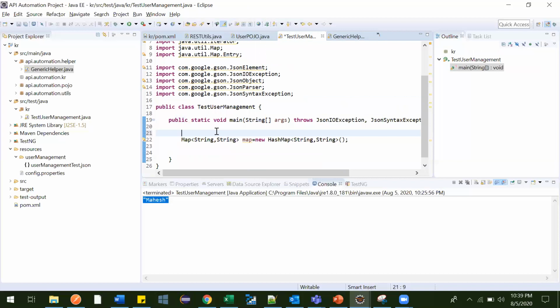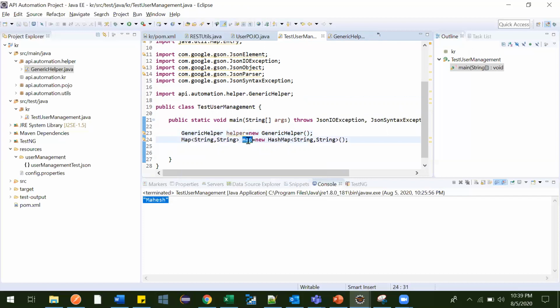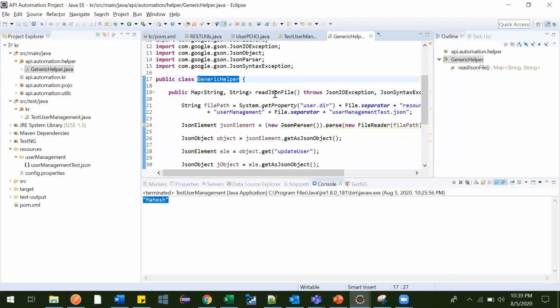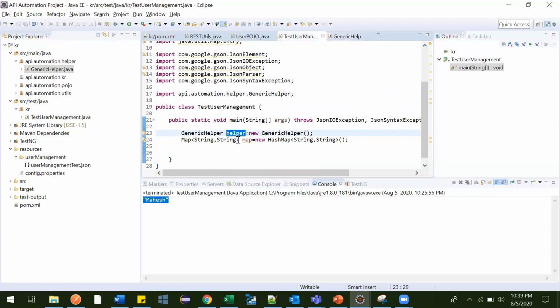Let me do this. GenericHelper helper equals new GenericHelper. Perfectly fine. Now, in this helper class we have one method, readJSONFile, and it is returning a map object. So we have created one map object here, and in this we will be storing that. So map is equal to helper.readJSONFile.